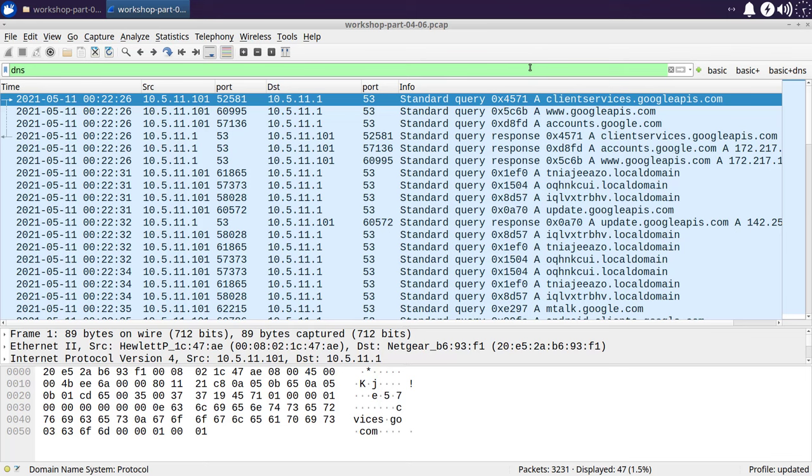Use the basic plus DNS filter. Follow the TCP stream for traffic going to 143.244.23.1 over TCP port 6667. It should be the last frame in the column display. You could also filter on IRC to quickly check for unencrypted IRC traffic.